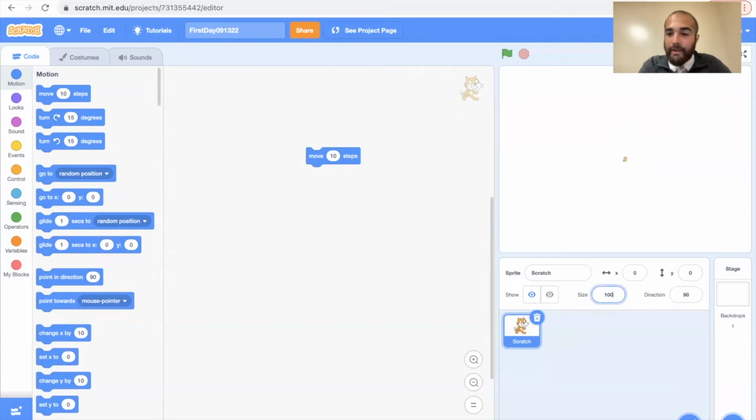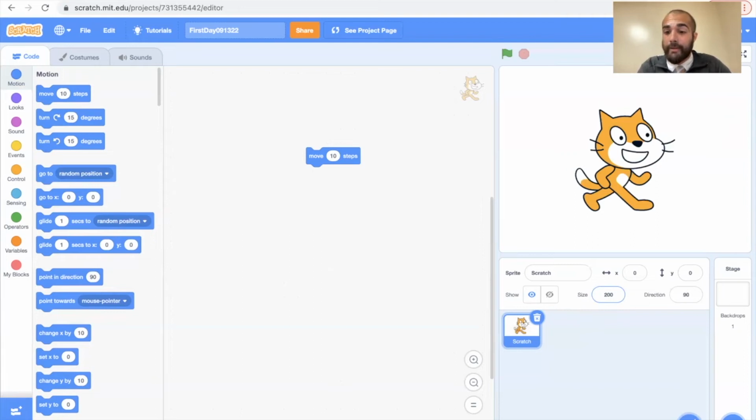If I want him back at 100%, type in 100, or if I wanted him at 200%, he's a lot bigger. So that number, 100% of the size, there you go, there's Scratch.